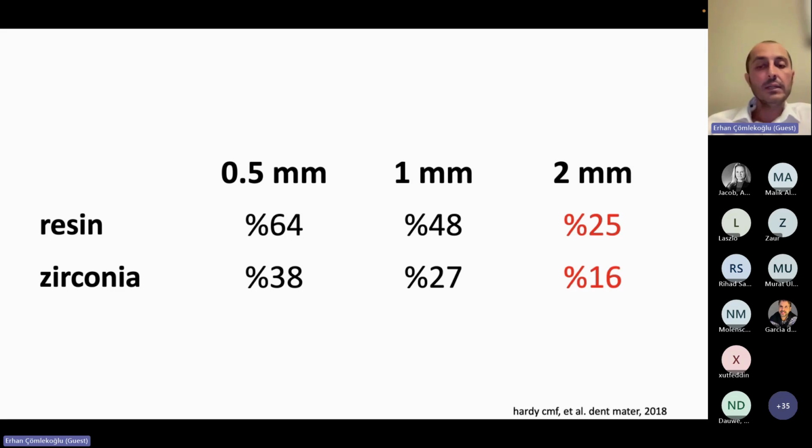So this article is very important. I advise to make a photo of it or screen capture of it. It says that for resins, for example, for printable materials, if the restoration thickness is 0.5 millimeters, you will have only 64% of the light on the composite resin cement. If it is 1 millimeter, half, or if it is 2 millimeters, only 1/4 of the light will be transmitted to the composite resin for polymerization.